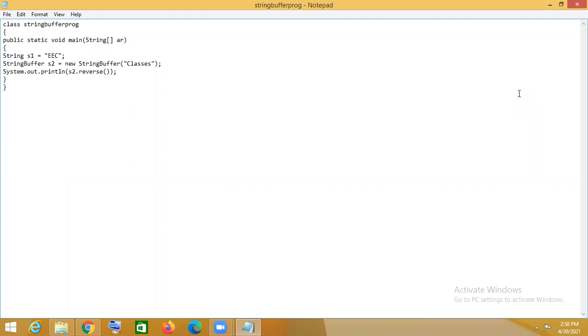In the string buffer class, I have already mentioned we mainly use 5 important methods. First is the append method, next is the insert method, third is the replace method, fourth is the delete method, and fifth is our reverse method. So we will see these 5 methods one by one.